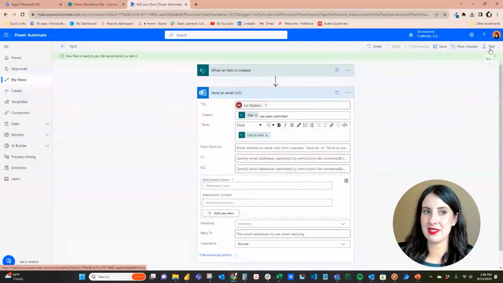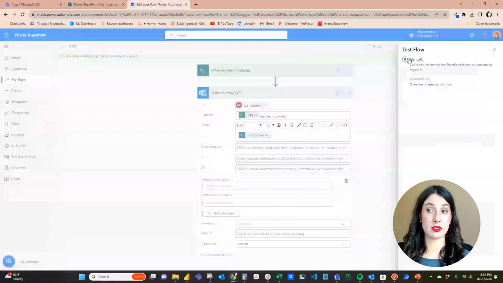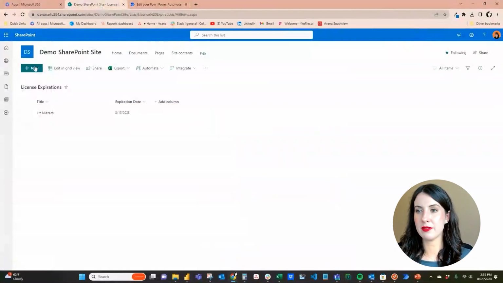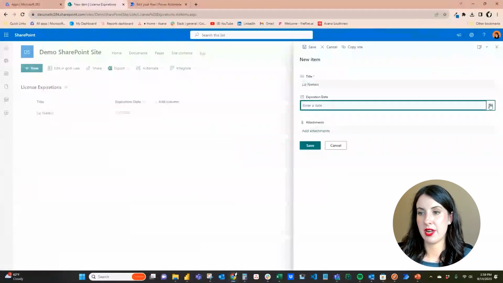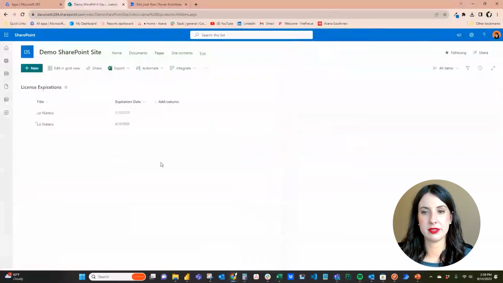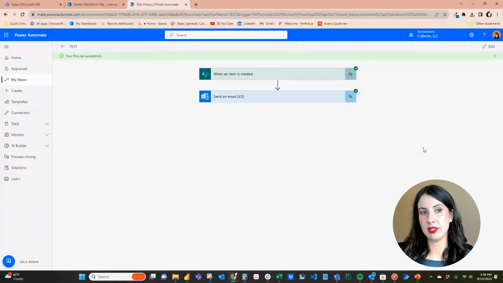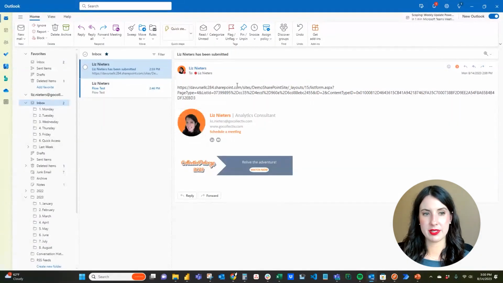Click on test. Since we haven't actually ran this flow yet, we'll have to test it manually. So let's go to our SharePoint list, create a new item. Let's say there's an expiration date of tomorrow, and I'll hit save, and looks like it ran successfully. So now let's go to my Outlook and take a look at the email that we received.